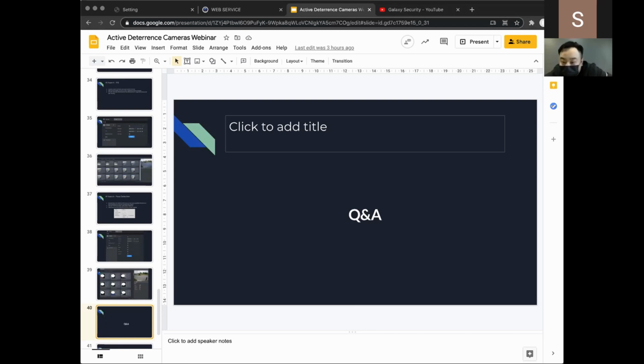I know it's about NVR, but is it mostly the same for DVR or XVR? For DVR, that's a good question. Our XVR is a hybrid one, and it supports IP, because our active deterrence cameras are IP cameras. If your DVR supports AI, it will support those functions on the DVR for active deterrence cameras.